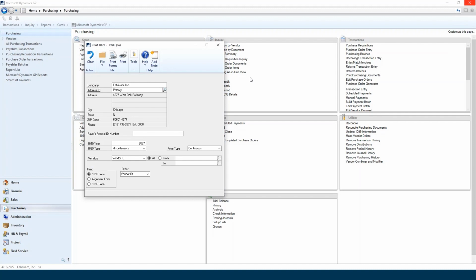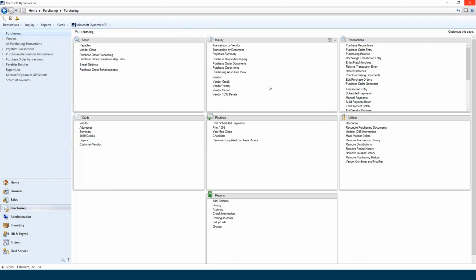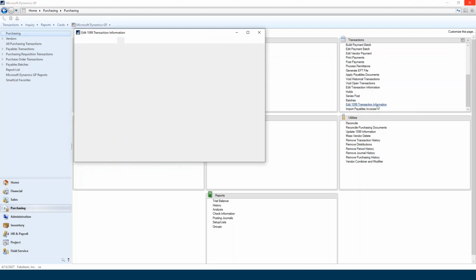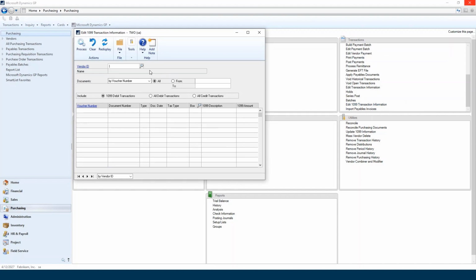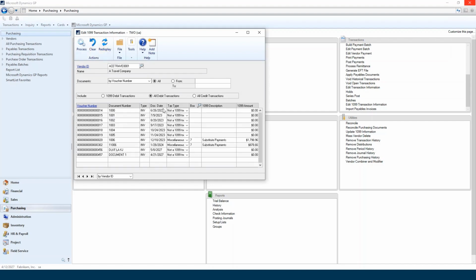If you need to make changes to this, you have several options here. The first and most recommended one is the Edit 1099 Transaction Information window under Transactions. Now, if I were to hit all edit transactions for this vendor, as you can see, I've got other invoices that were not listed as 1099 amounts. So when these invoices are paid, there will not be an amount applied to the 1099. If this is incorrect, you can update it by transaction here and simply hit Process.